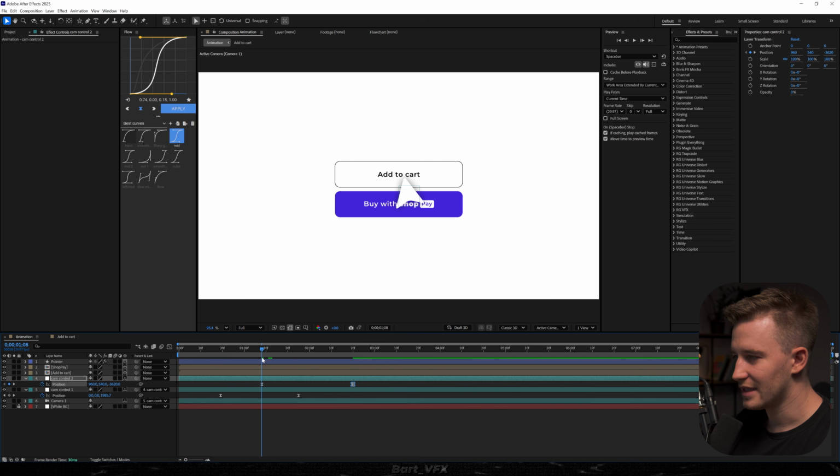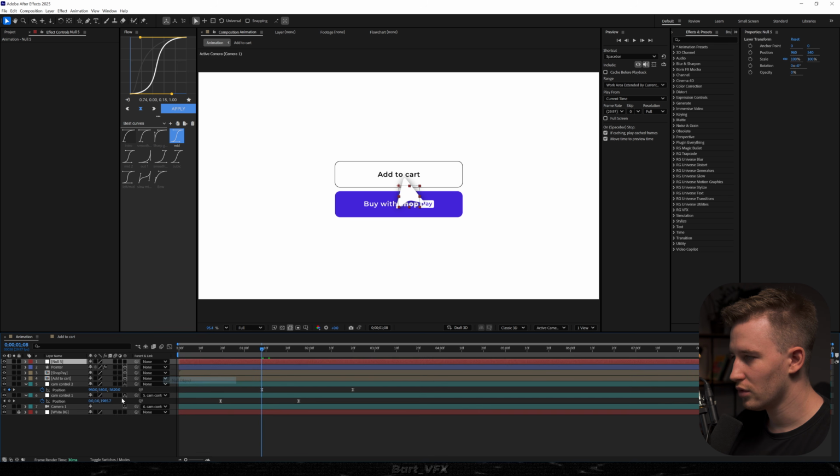Alright, pretty much perfect. And then we need to create a new null object for our pointer. So I'm gonna right click, go to new, null object, and let's call it pointer controller.